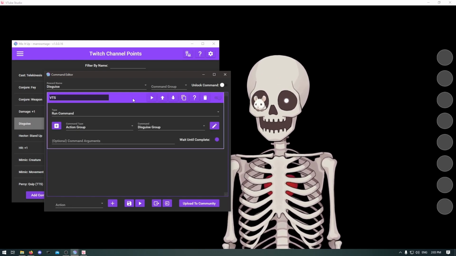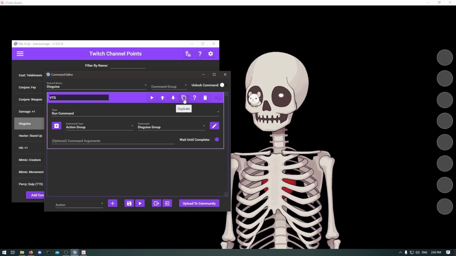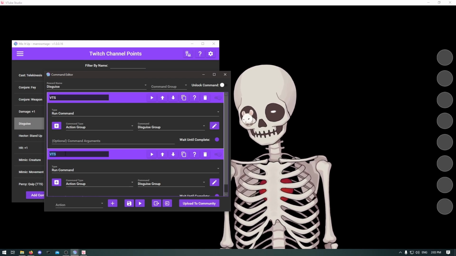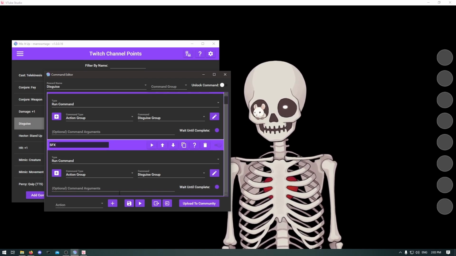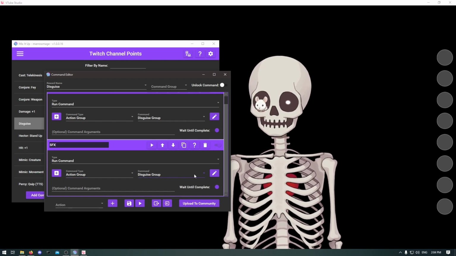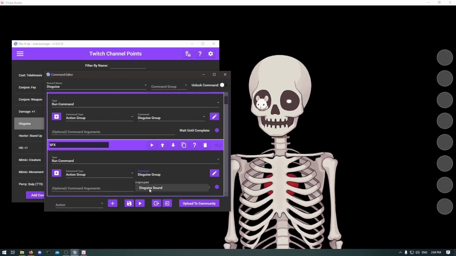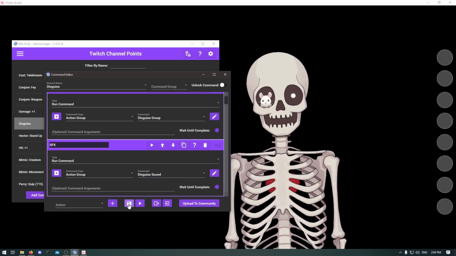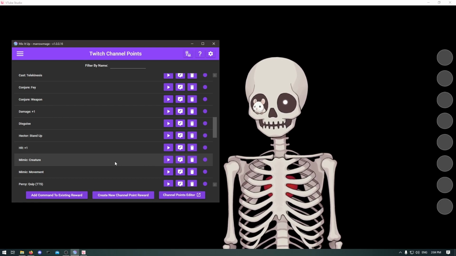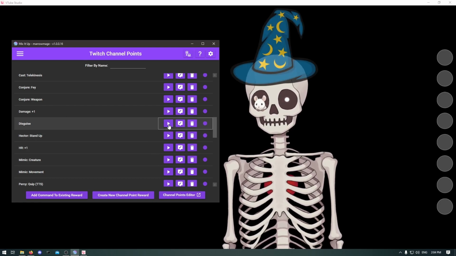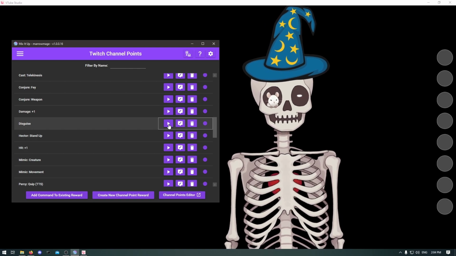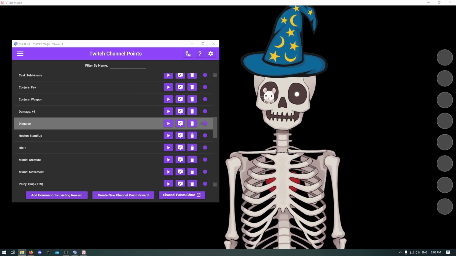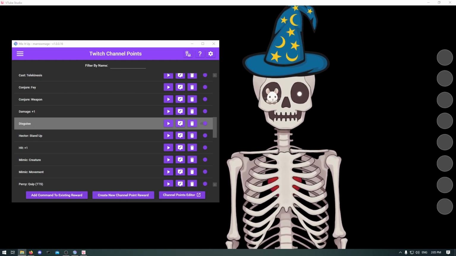And now we're going to add another one of these, and we're going to make it manage the sound effects. So I'm going to hit duplicate here, change this to SFX, and then under action group, command, change this to disguise sound. Hit save, and let's see if it works. Brilliant.